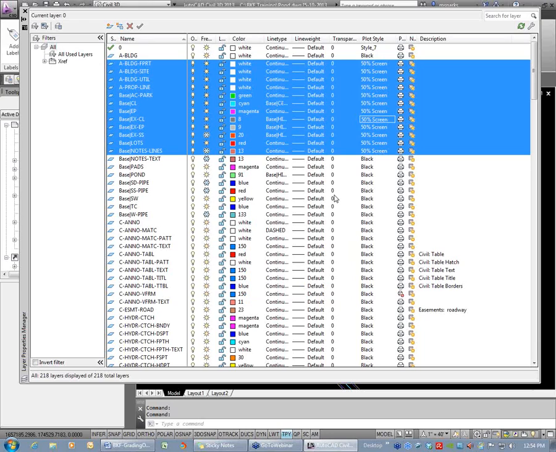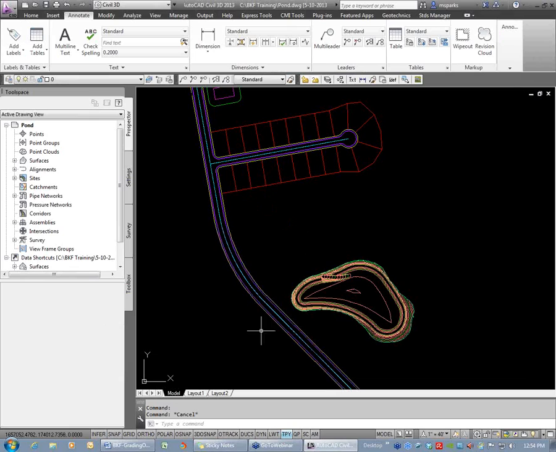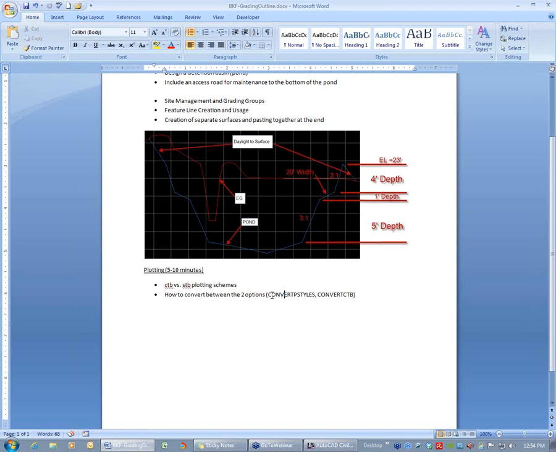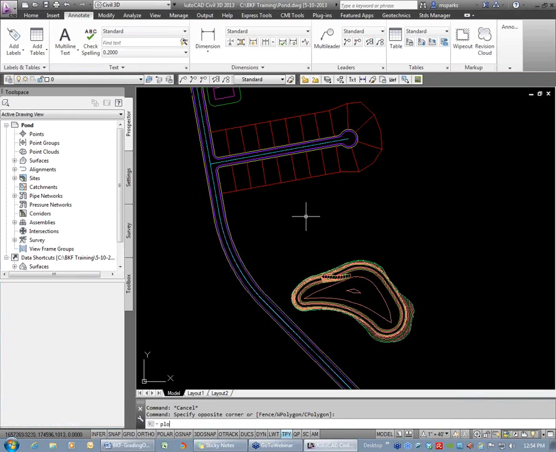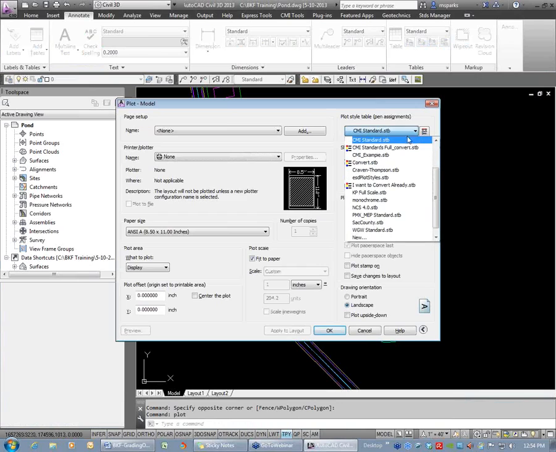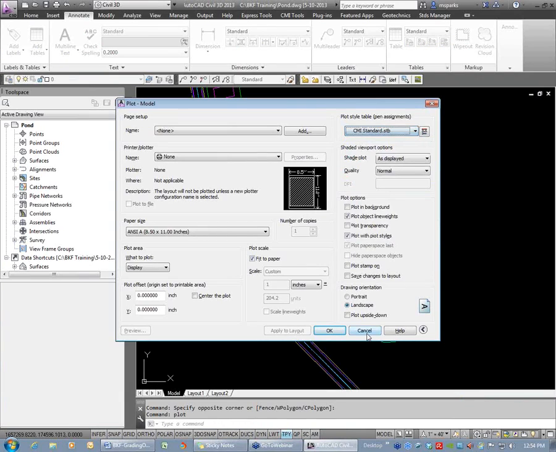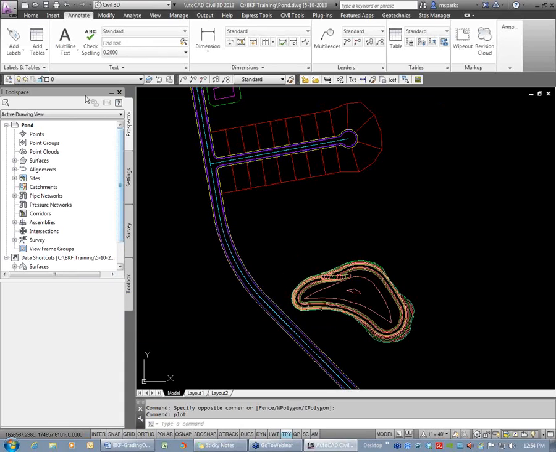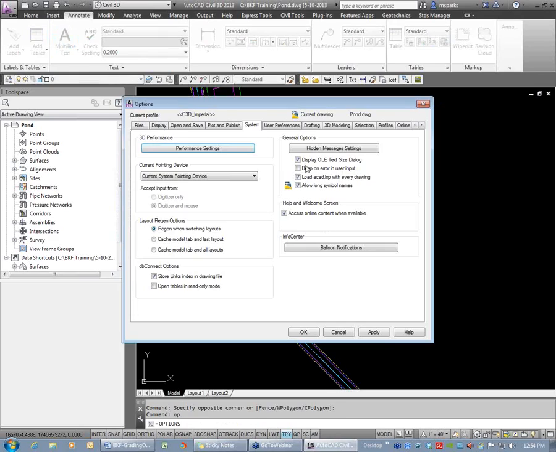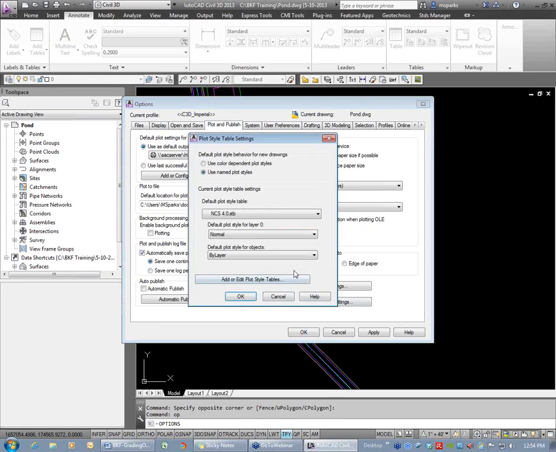So now we're going to go behind the scenes and show you what it looks like between a CTB versus an STB. Okay? So again, before I do that, remember those commands: convert P styles, convert CTB. So just to make sure, now when I plot here, notice it's only asking for STB because it's that file format now. So what I'm going to do, let's go to options, plot and publish, plot style. So I'm going to look at some of these plot styles.